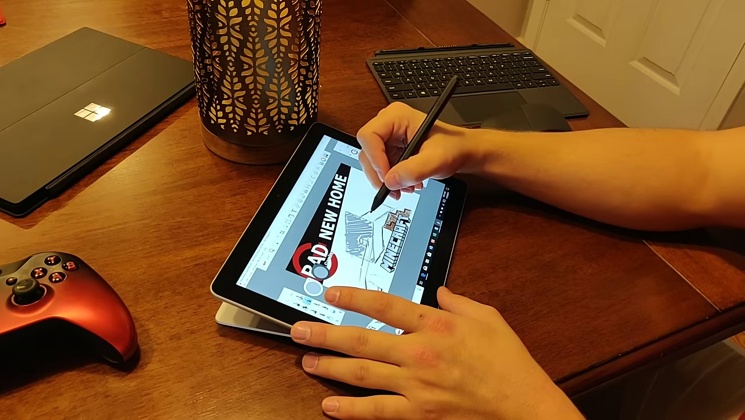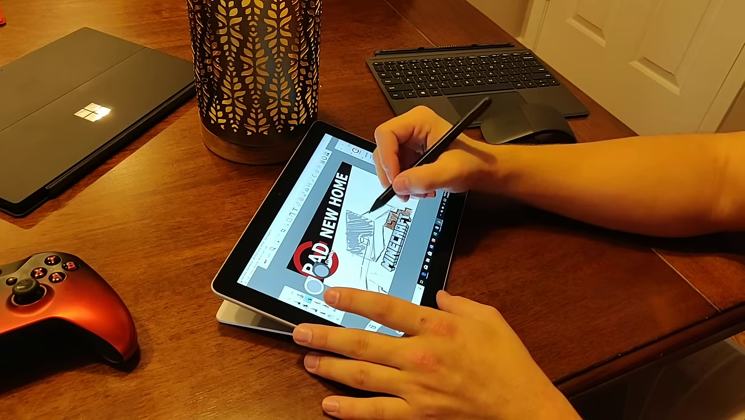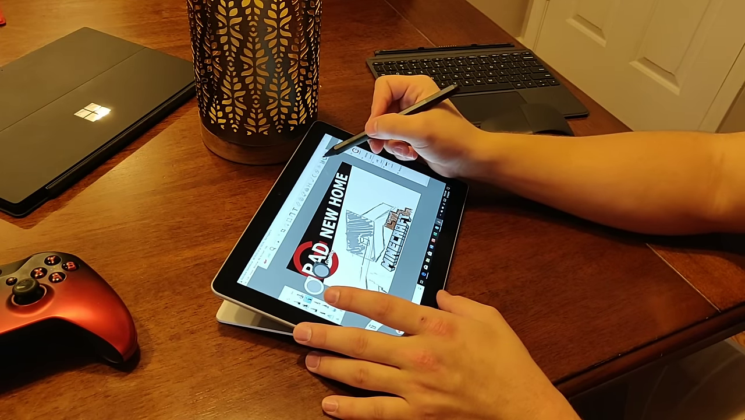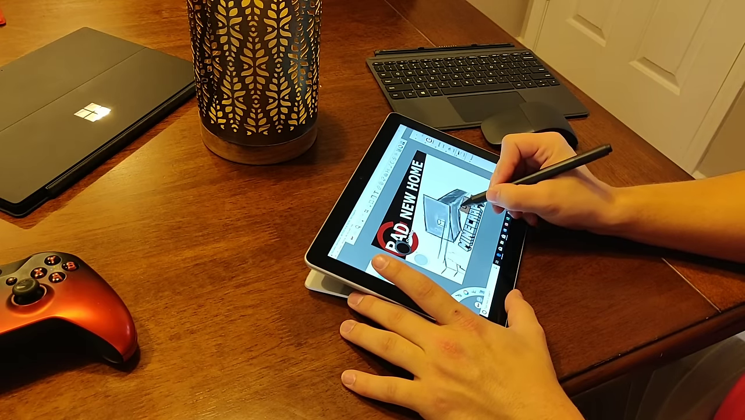The Surface Pen is built very well. It also has a button for an eraser and a button near the grip of the pen itself. Now, this does work the same across both devices.